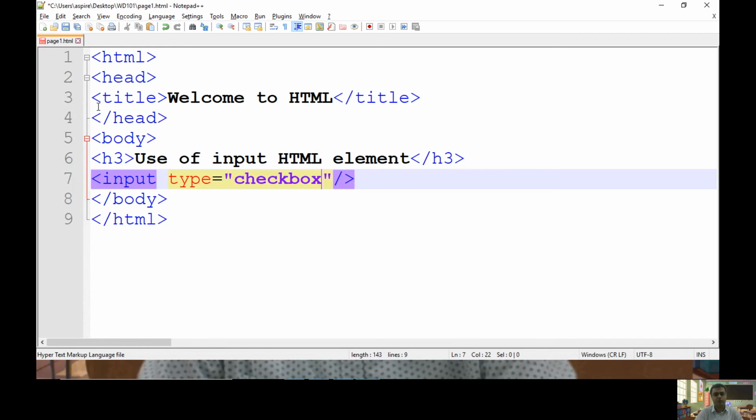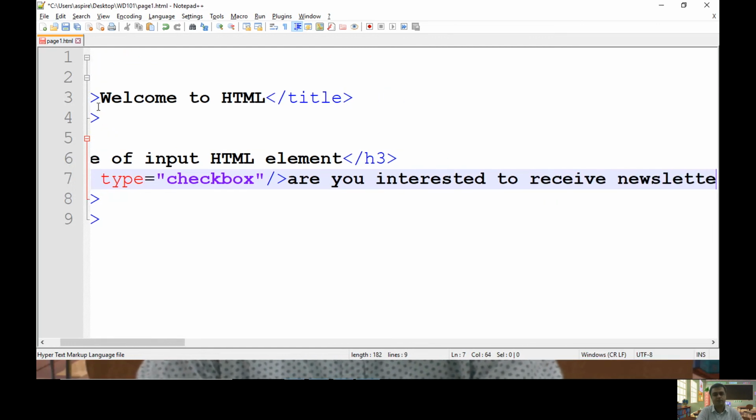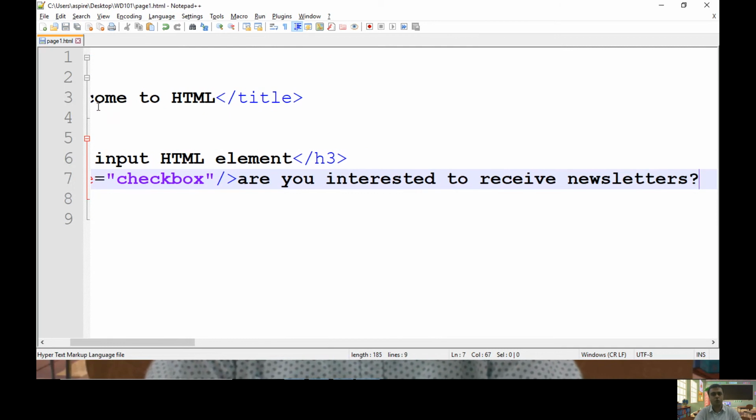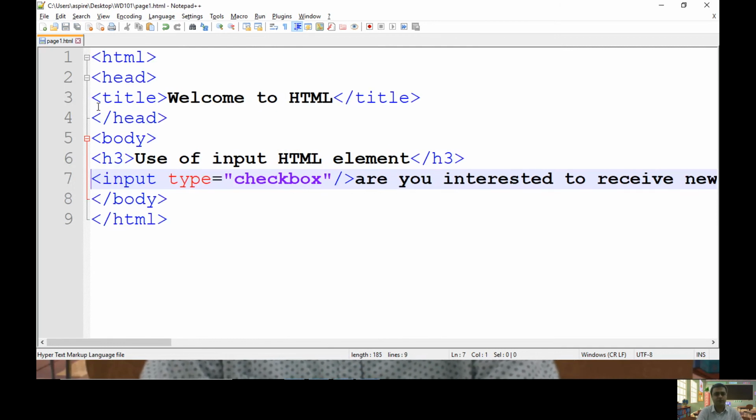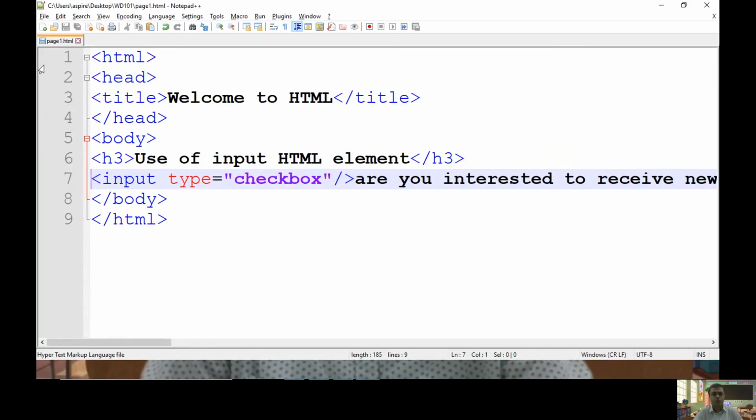If you want to specify a checkbox, then you can use input type equal to checkbox. For example, you want to specify a message: are you interested to receive newsletters? Yes or no. So input type is equal to checkbox. Here you will get the message, are you interested to receive newsletters? If you want to receive, you can select, or you can deselect. You can have multiple checkboxes as well.